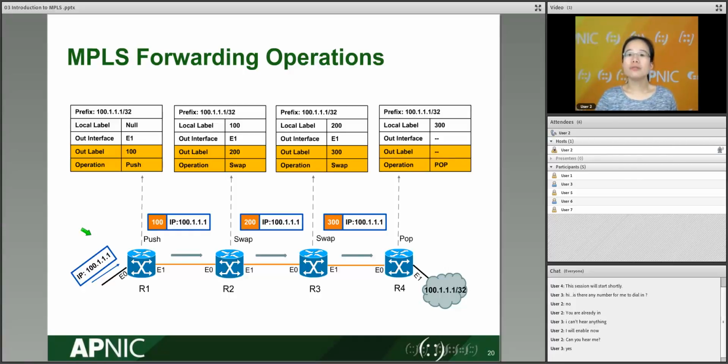And for router 4, the incoming label, local label, is 300, but there is no outgoing label in my label forwarding information base. There is no out label, and the operation is pop. Pop means I need to delete the label. But where is the outgoing interface? I need to go to the IP routing table. So what should we do? On router 4, we have the IP lookup.